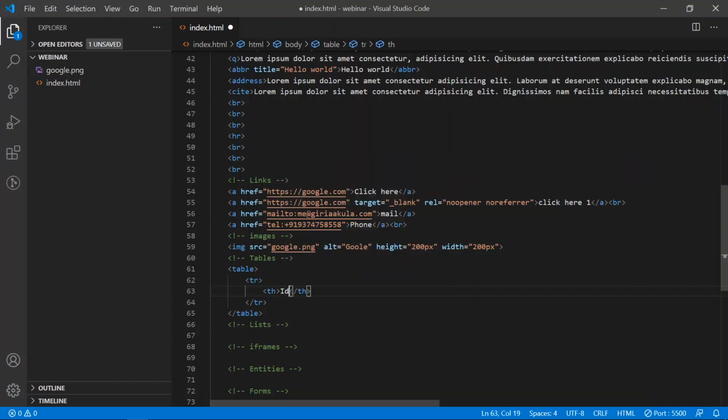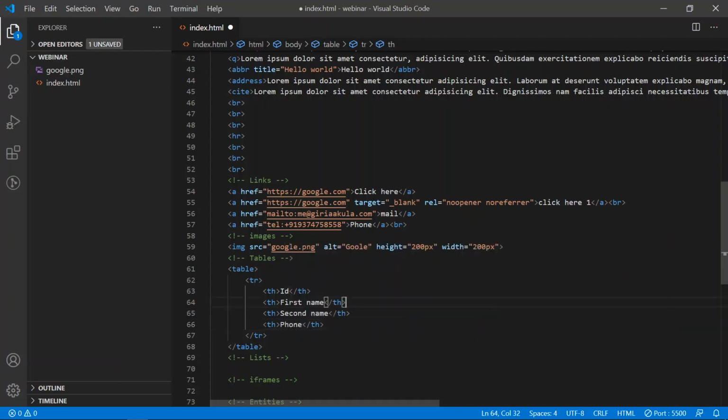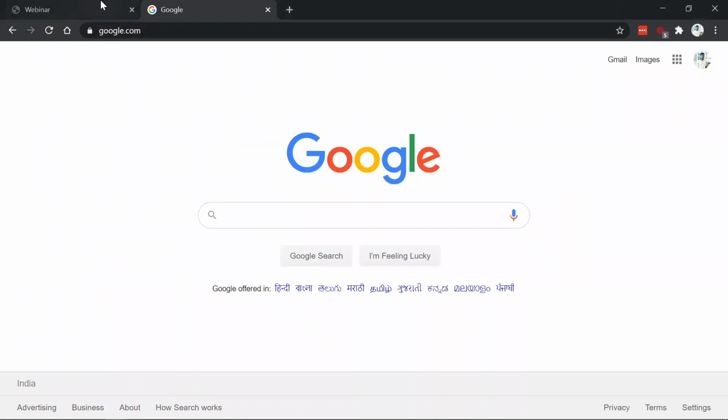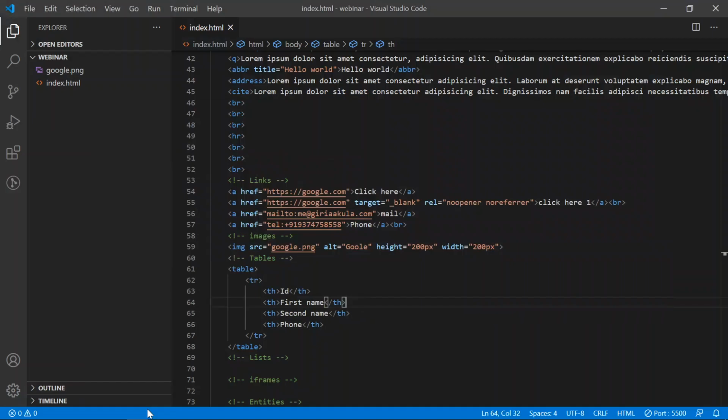First I can say something like ID. I will just make it 3-4 minutes. First name, second name, phone. Okay, so if you see these, now you got ID, first name and second name, phone. So we don't have any border, something like that. So for that you need to add some styles. That's it.